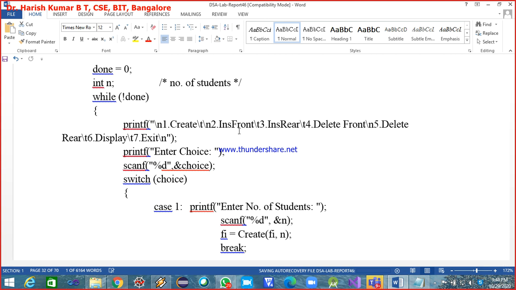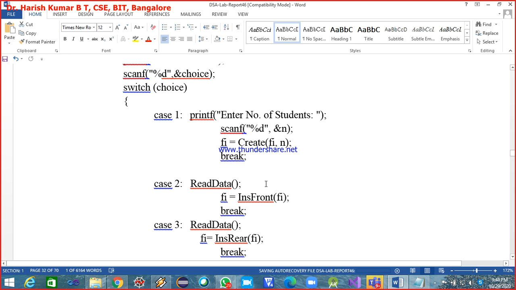Now insert at the front. Again the same thing, I want to add one more student's data at the front. So again I come here to case 2. Now I am not going to read the number of students because the list is already there. To that list I need to insert the new student data at the beginning. So I just call read data, which is already explained to you. There we read the USN to the variable USN, name to the variable SName, branch to the variable branch, semester to the variable sem, and phone number to the variable PH number. We read it, and next I call insert front.